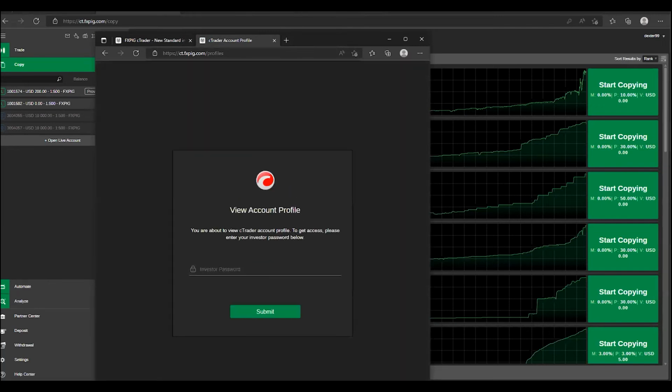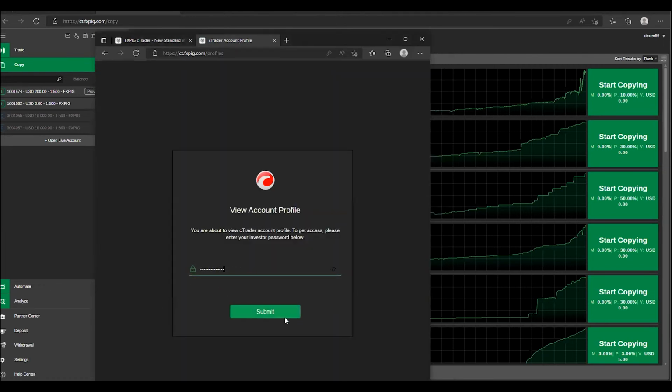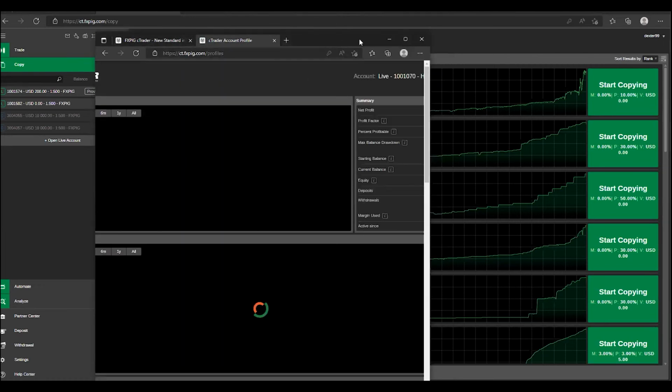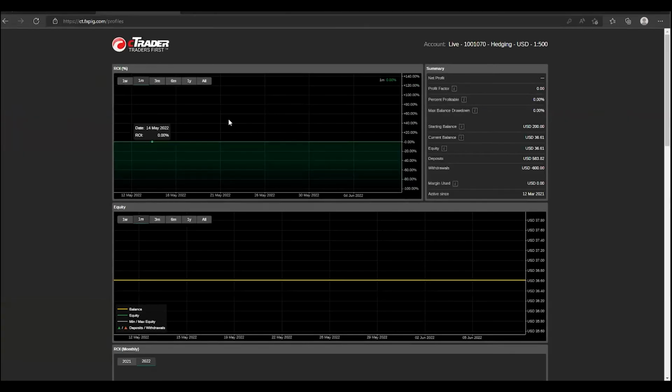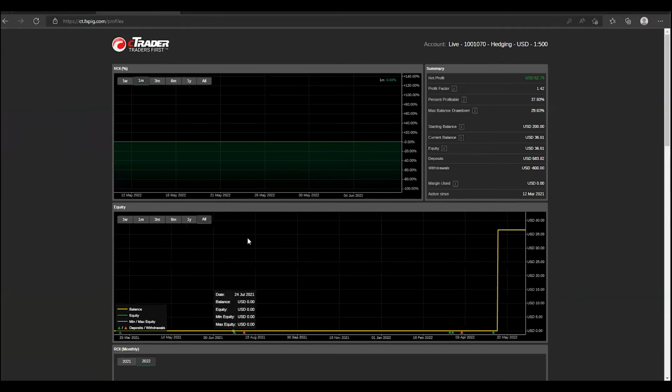And then we copy the investor password, put it in here, submit, and you can see this is a slick looking page, right? This shows everything that a potential investor will want to see.